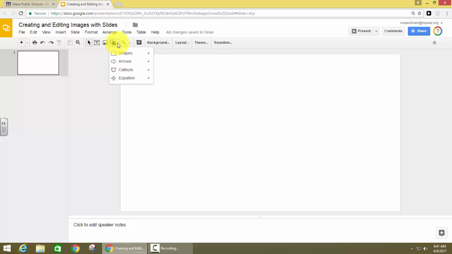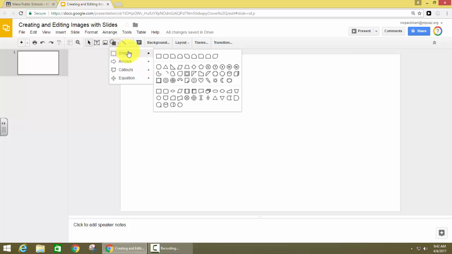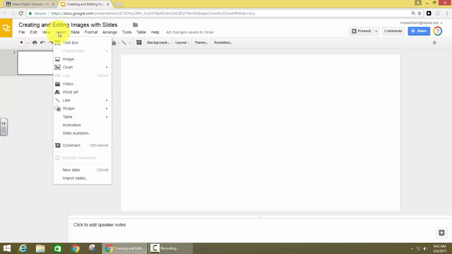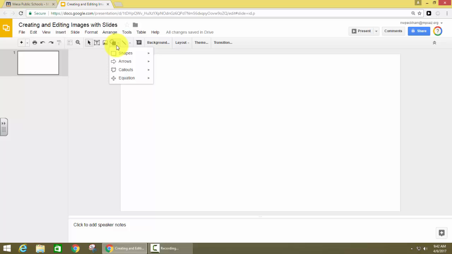So if you or your students want to create an image with Slides, you can see that I clicked on the shortcut here in the menu for the shapes, or you can always use the menu up here and go to Insert, and then Shape is right here. There are many shapes to choose among, so I'm just going to use a shortcut here.